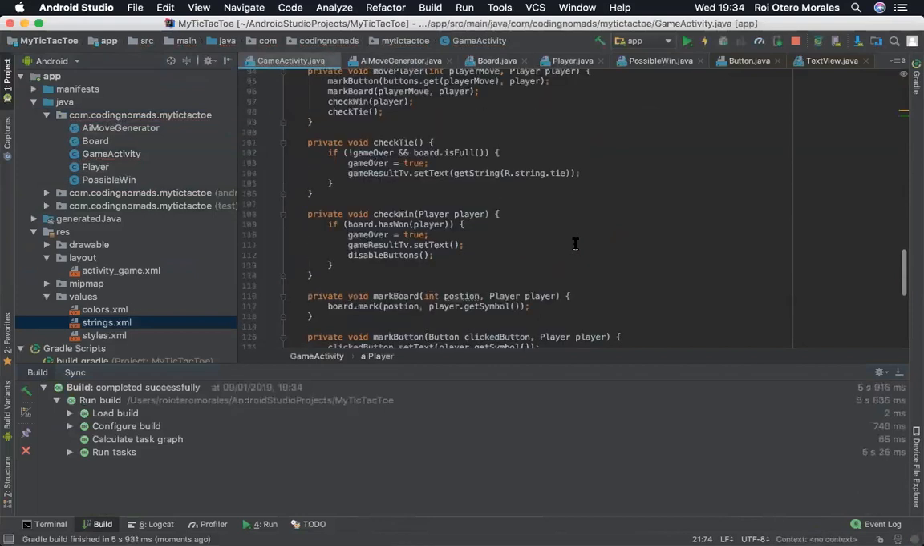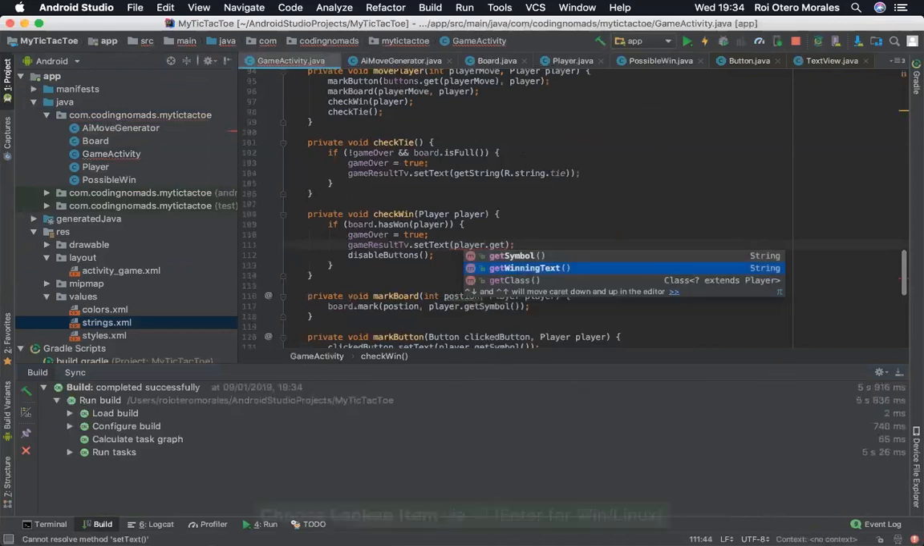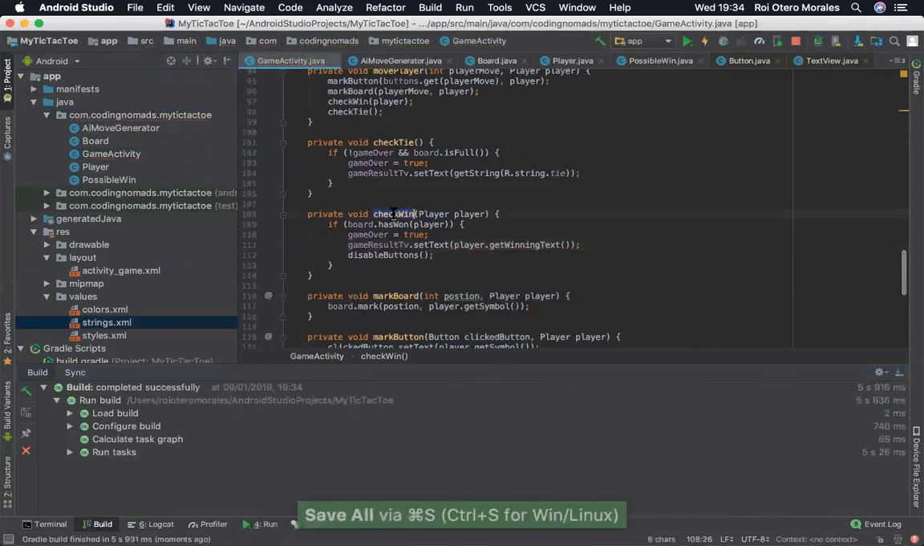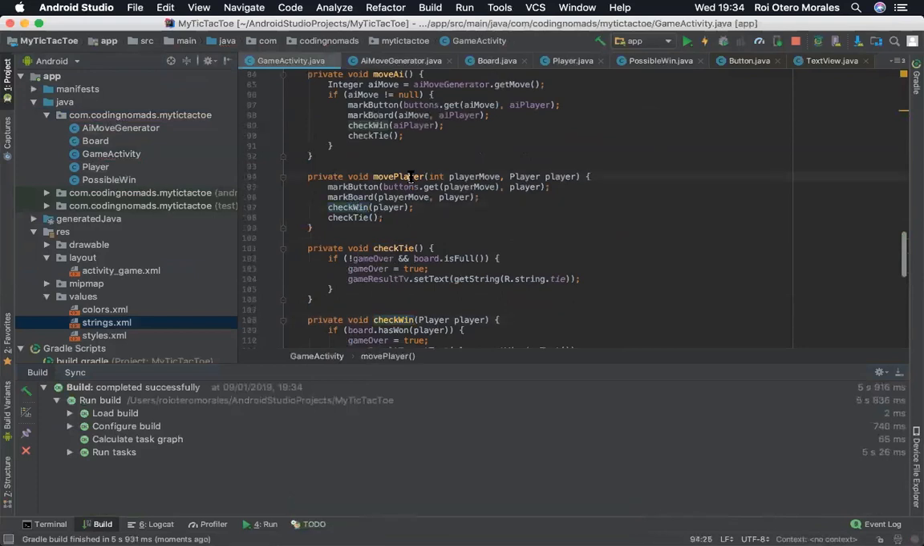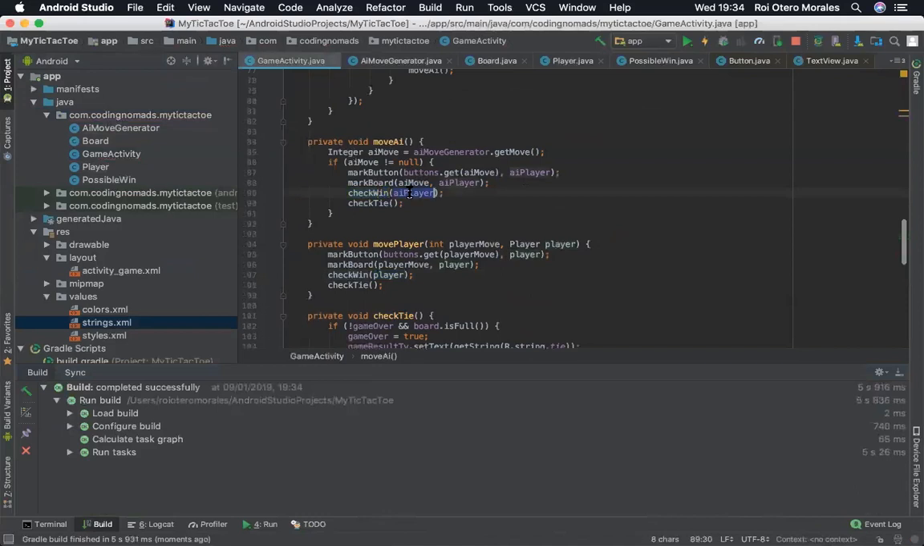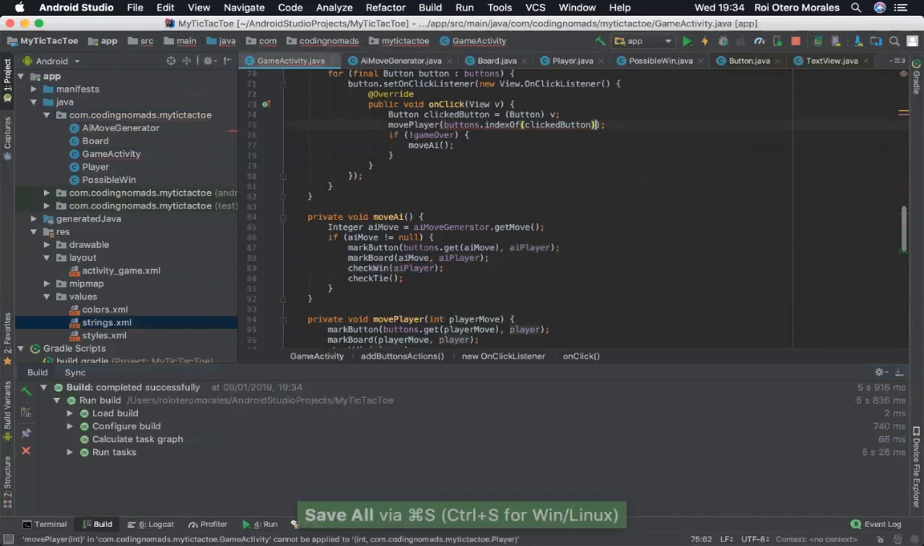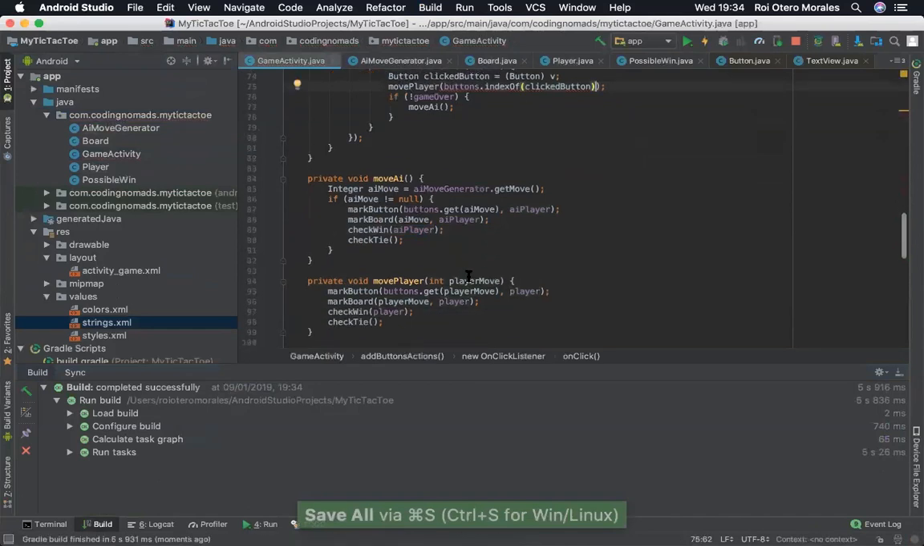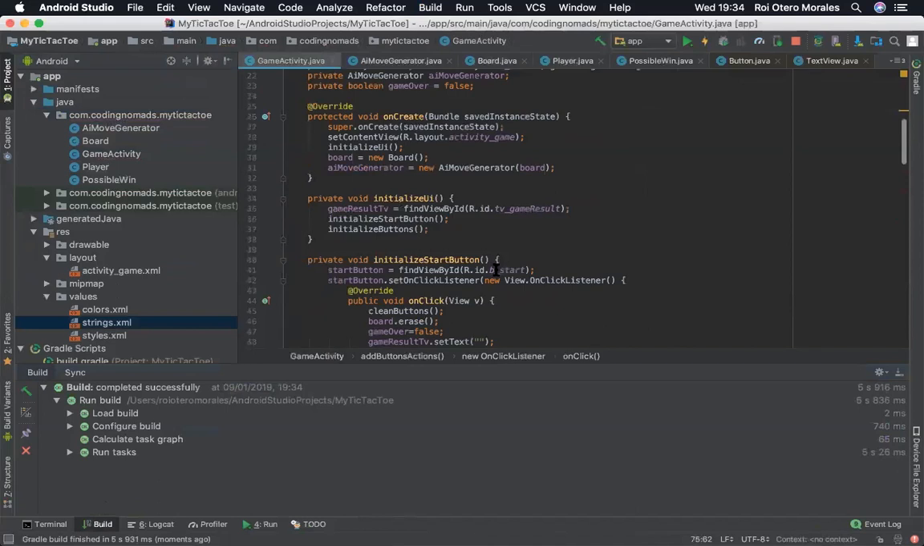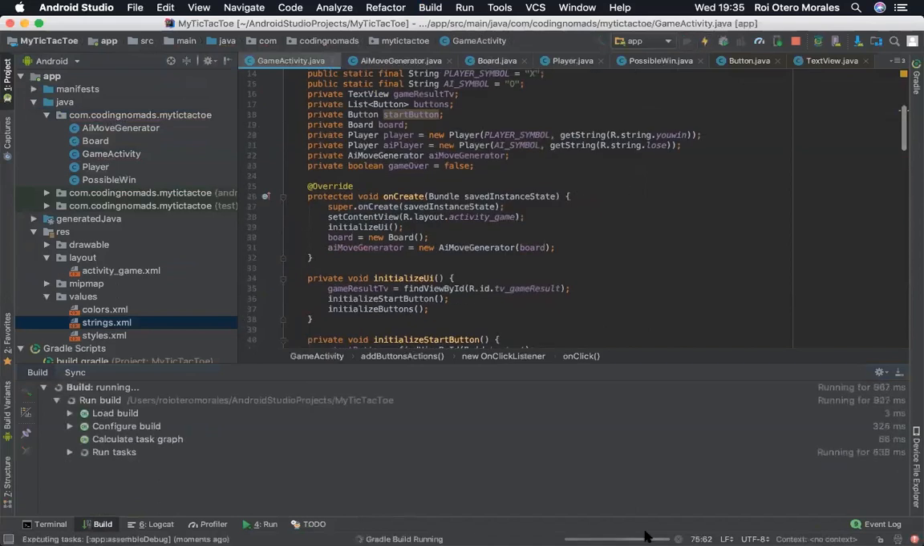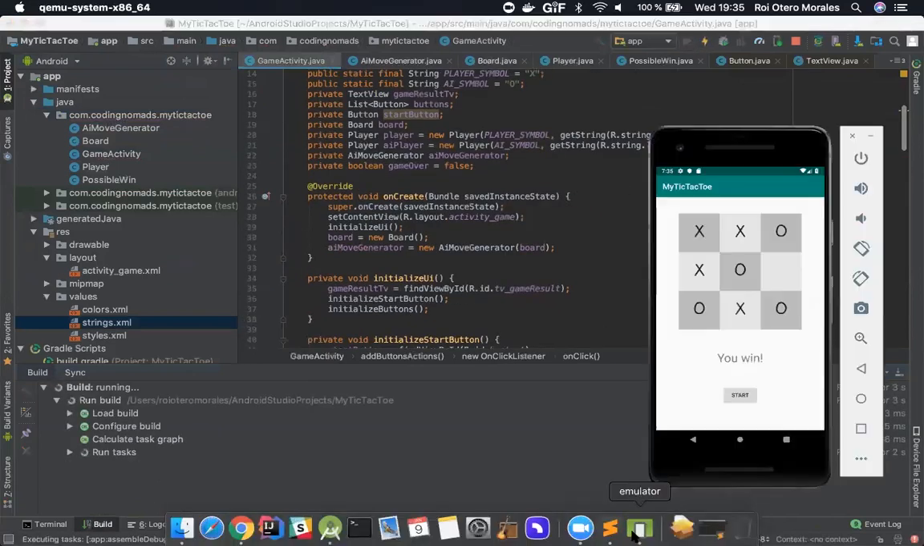Here, we need to set the text from the player, player.getWinningText. So right now, when we check win from player, we give the winning text from the player. And when we check win from AI, we check from the AI, actually. Here we don't actually need this. So when we are moving player, we can just feed player. Okay, let's go. And now if we lose, we should see the lose text.